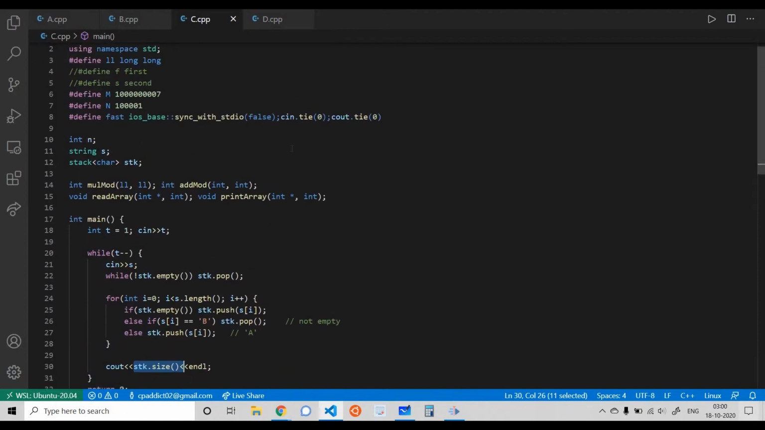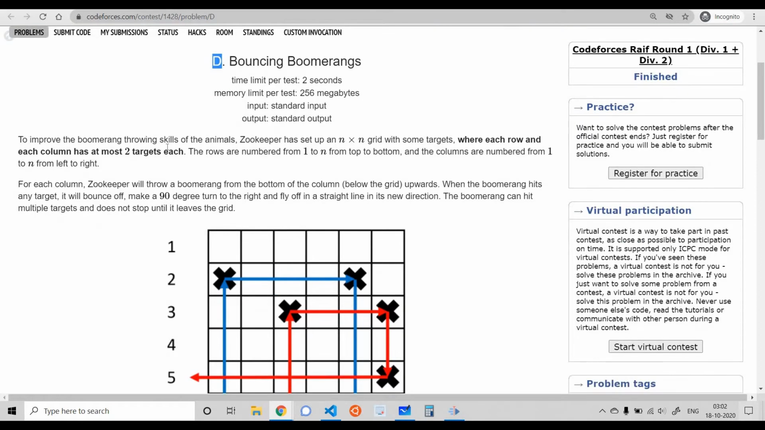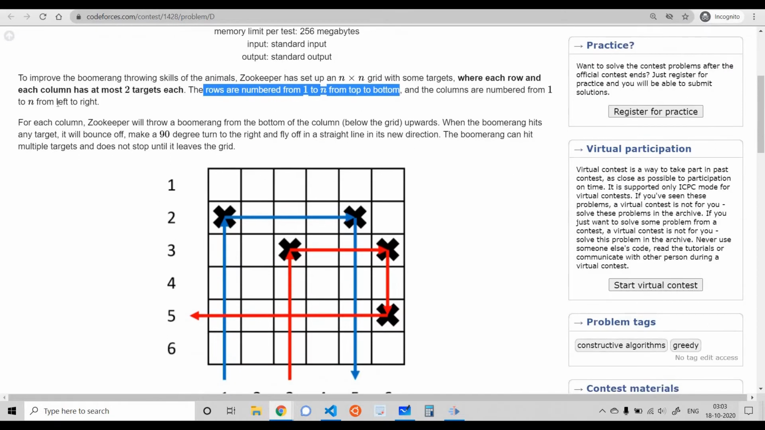Now let's move to problem D. The problem D is called Bouncing Boomerangs. A zookeeper has set up an n by n grid with some targets where each row and each column has at most 2 targets each. This is an important piece of information. The rows are numbered from 1 to n from top to bottom, and the columns are numbered from 1 to n from left to right.